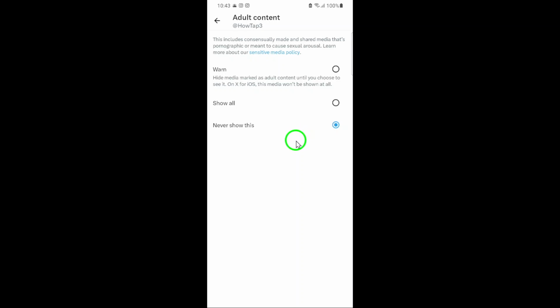If you found this guide useful, be sure to apply it across all your devices to maintain a consistent experience. By taking a few minutes to customize your privacy and safety settings, you can enjoy a cleaner and safer time on the X app.